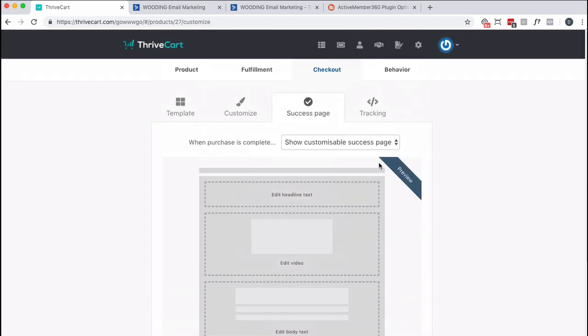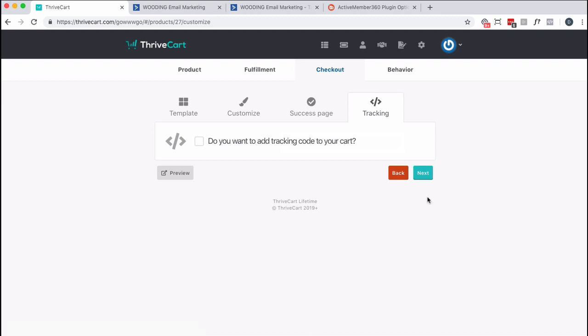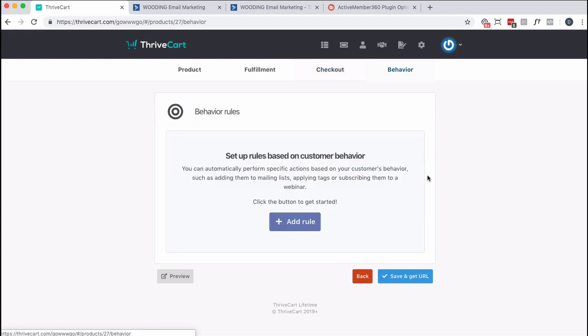Now, this combined with your fulfillment URL is important. So when purchase is complete, we want to redirect to your own custom page, which is what we defined in the fulfillment. I'm going to click on Next. Tracking, we could add tracking code to our product pages, checkout pages, etc. This is good for Google Analytics, Facebook. In this case, I am not going to do that. I'm going to click on Next.